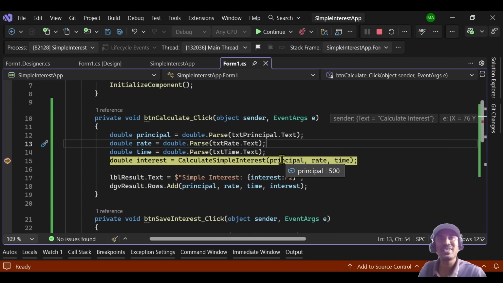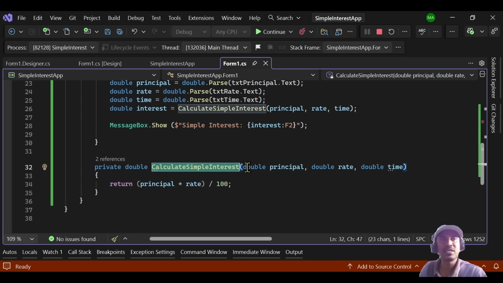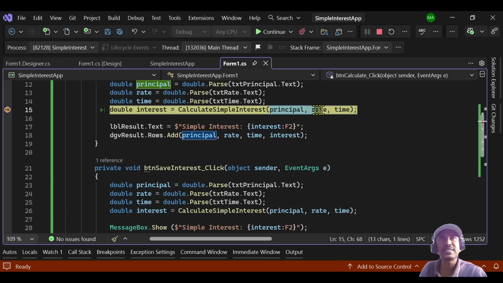See, principal 500, rate 2, time 3. We are sending these three data to the new function. This is our new function. We already declared we are expecting three parameters. So here also we are sending three parameters: principal, rate and time.